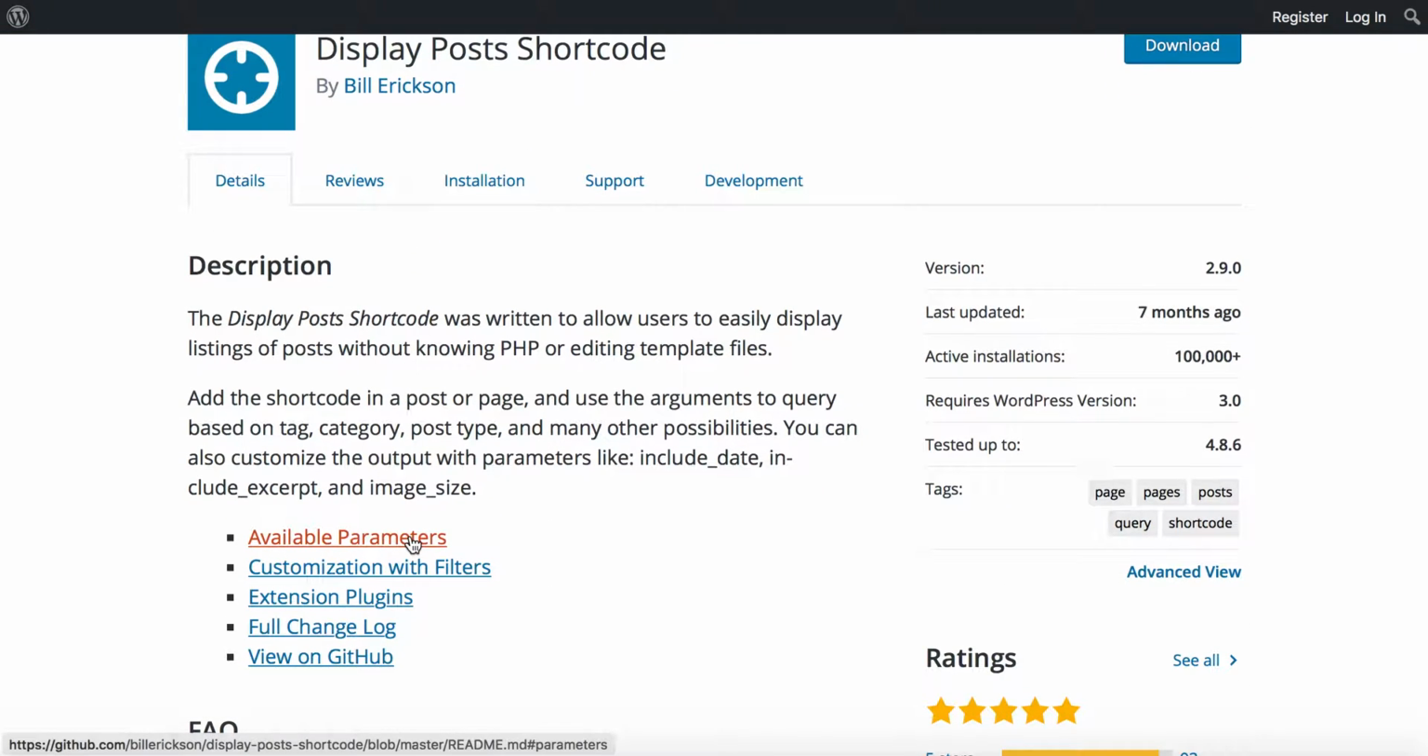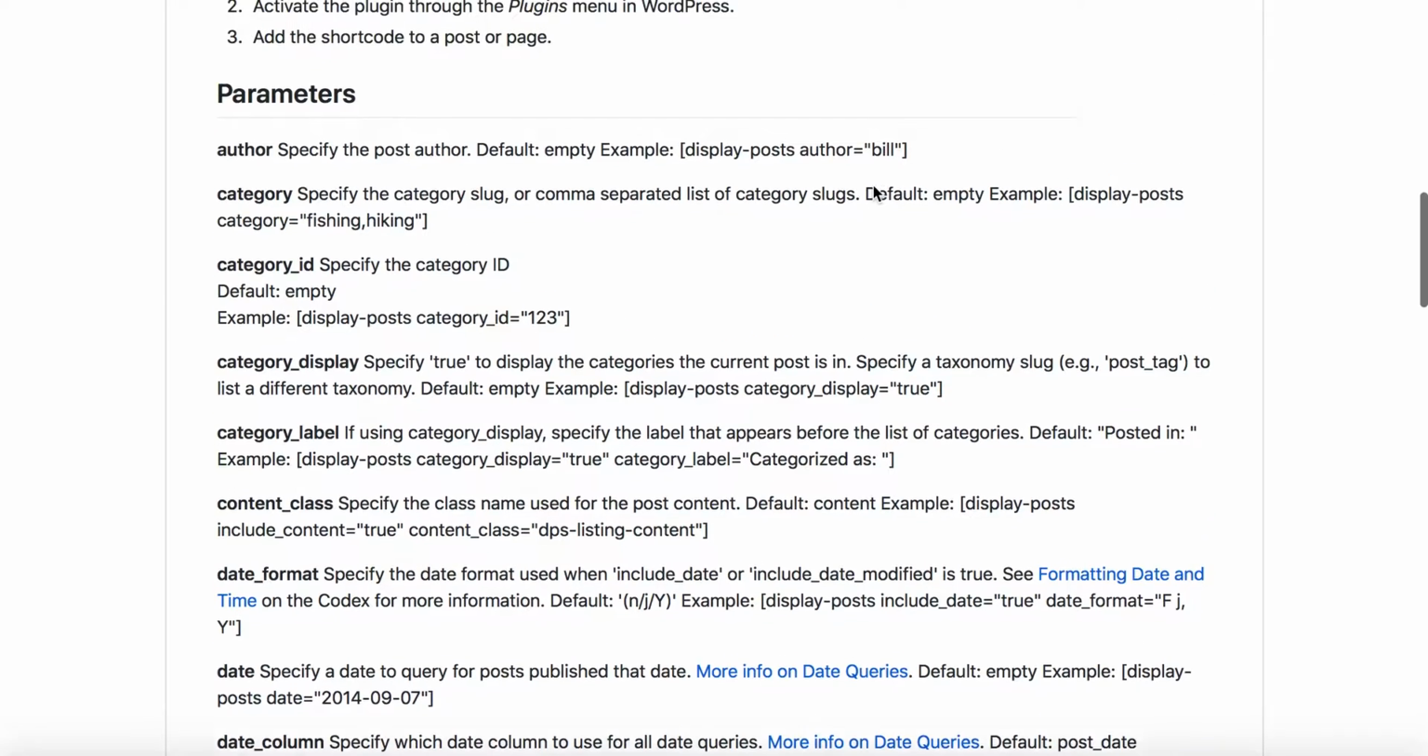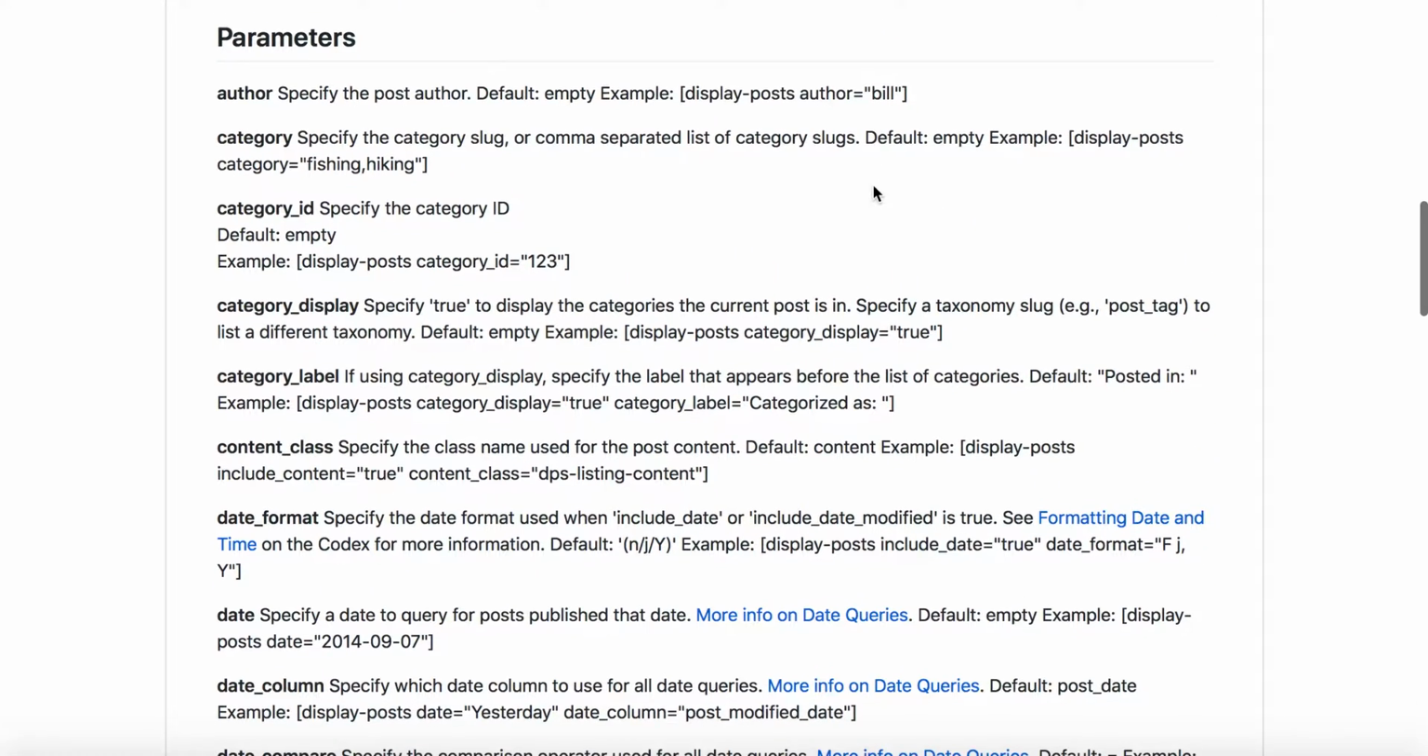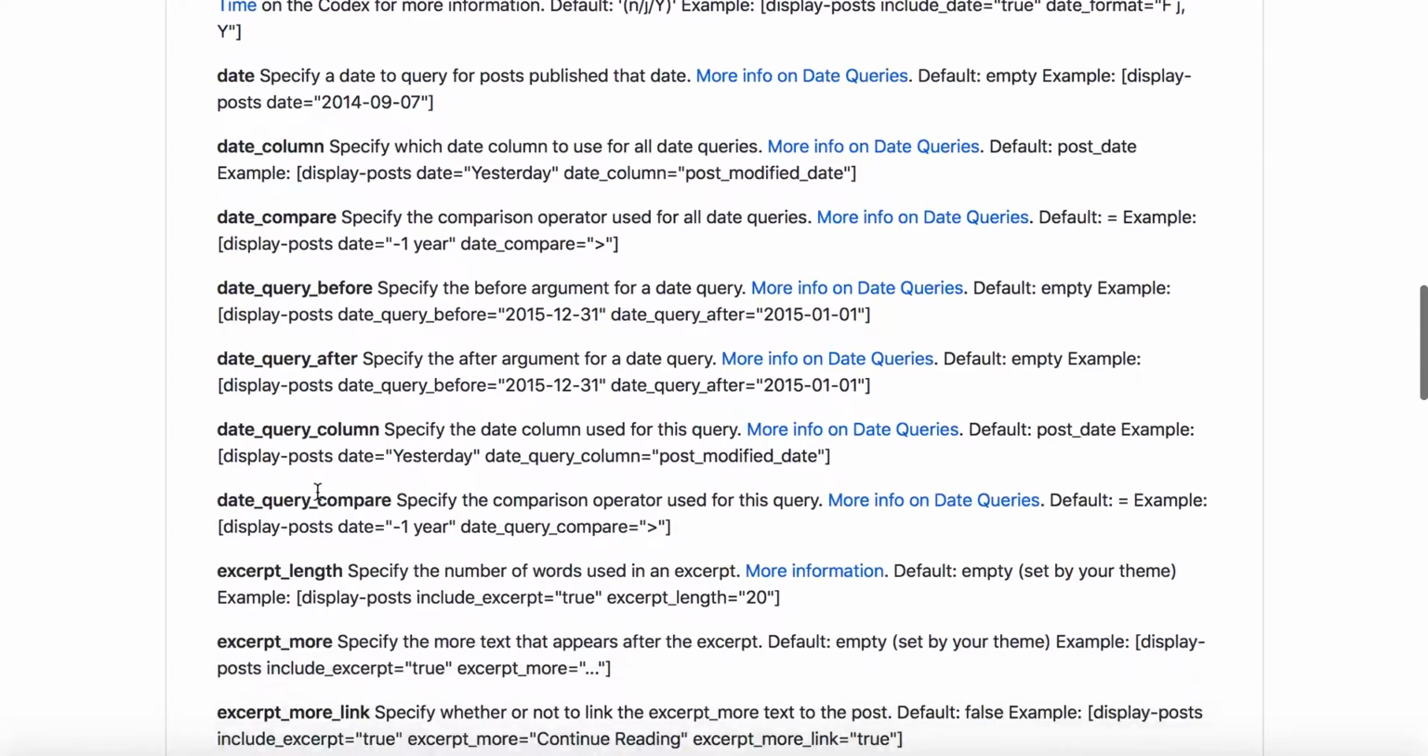If you need to know about all the available parameters, I'll show you here. If you click that available parameters link, it will take you to the page with all the available parameters, and it has a lot of options, which is good. You can show the author, a specific category or categories, display by category ID, display the category label, display content class, and on and on.